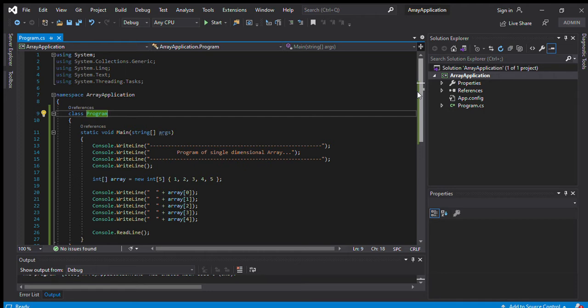Basically, an array is nothing but a collection of the same data type with the help of contiguous memory locations. It means if I am storing integer values, the array should be in integer format. So how to declare an array?